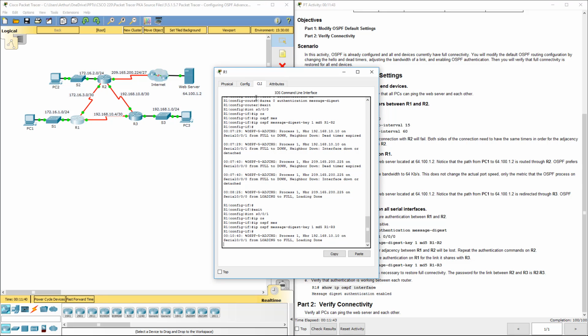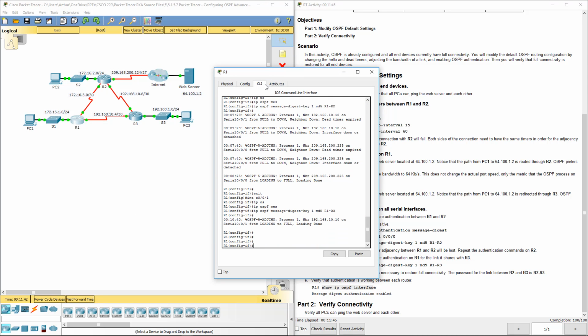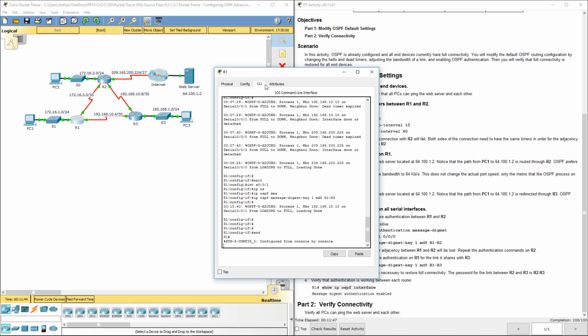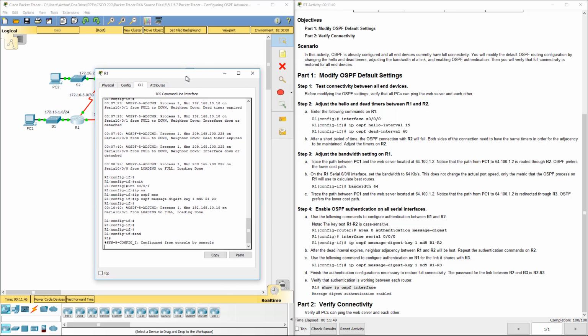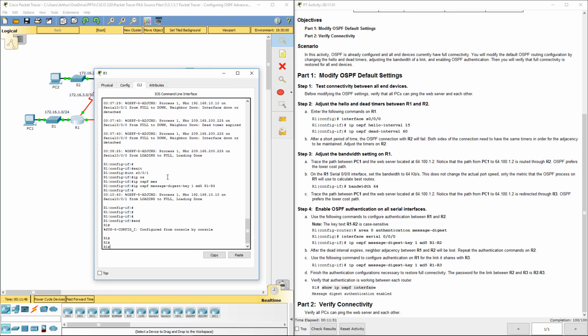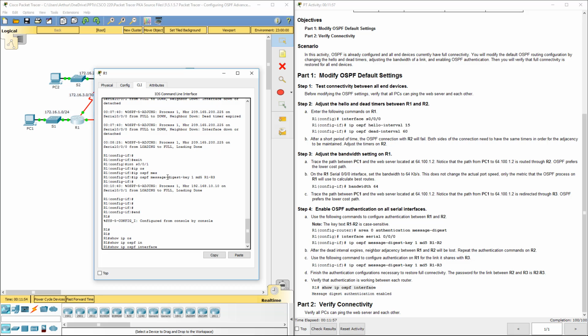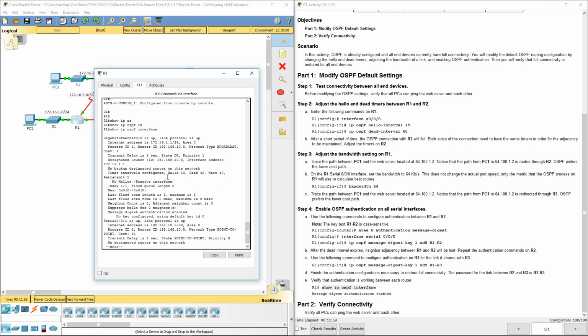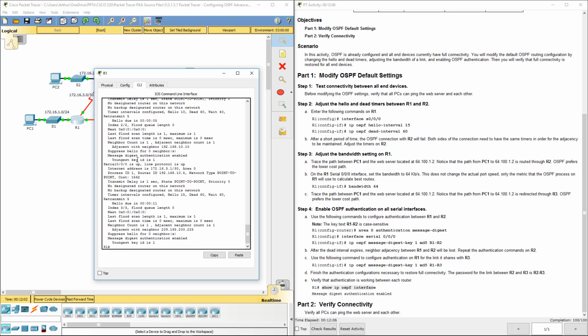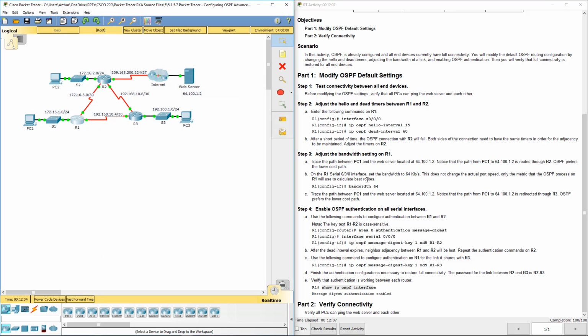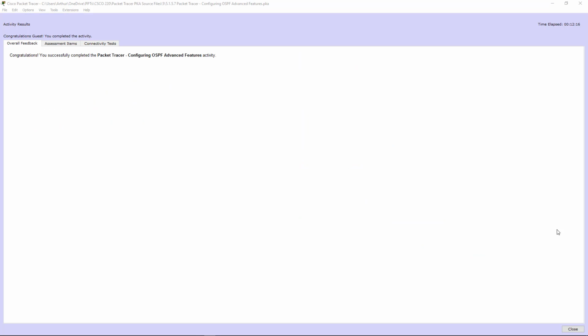All right, so I'm going to hop on R1 and do a show ip ospf interface. And we should be able to see all the appropriate process IDs, authentication, and all of that good stuff. All right, so that's this lab in a nutshell. Let's go ahead and check results.